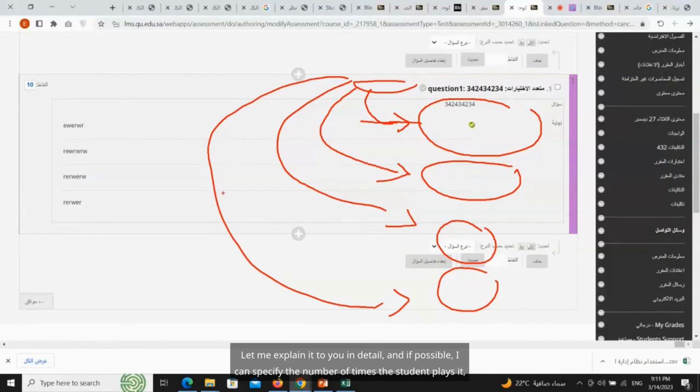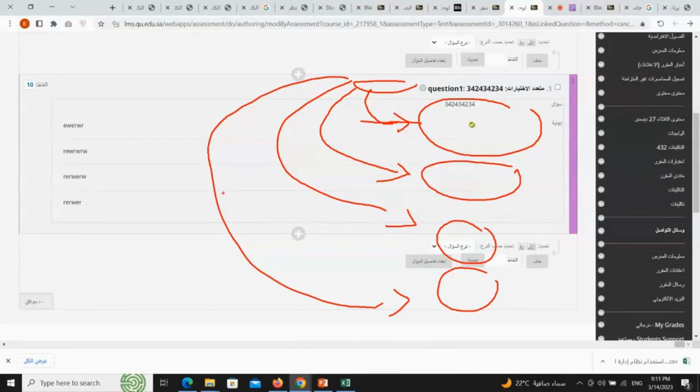Let me explain it to you in detail, and if possible, I can specify the number of times the student plays it, because we are not supposed to give the student more than 2 or 3 chances to listen to this. This is a problem that is not present in Blackboard. This is a part that is not available in Blackboard, but you can do it. It will be very difficult on the Blackboard.